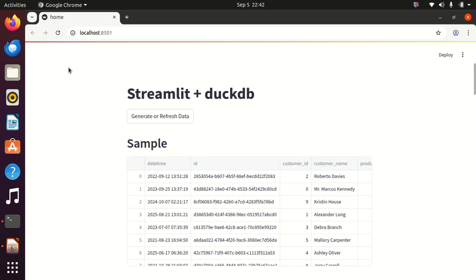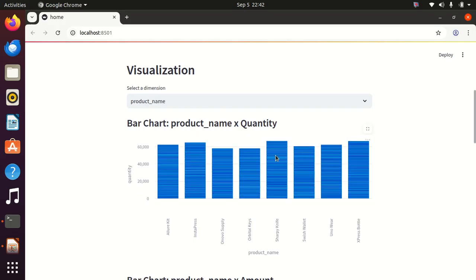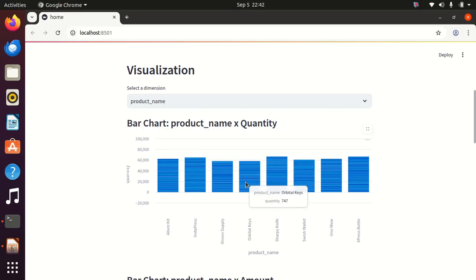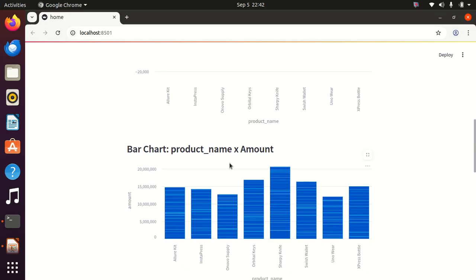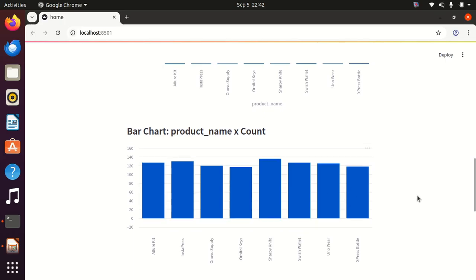Yes, a nice screen is displayed in front of you. So now we will see the bar chart with product name, quantity, sorry. These are the product name and these are the quantity. Bar chart with name and amount. This is the amount. Y-axis is amount and x-axis is product name. Bar chart with product name as x-axis and count as y-axis.